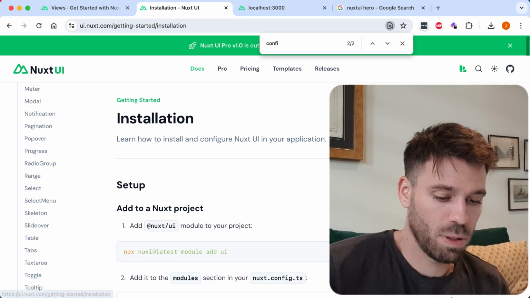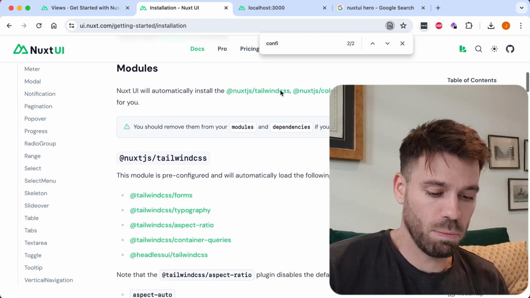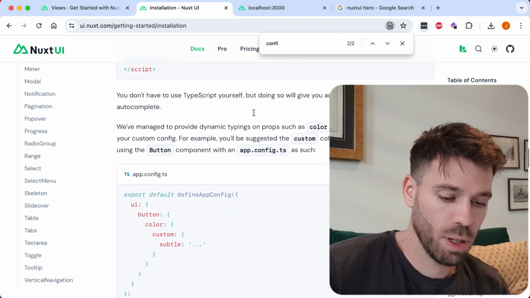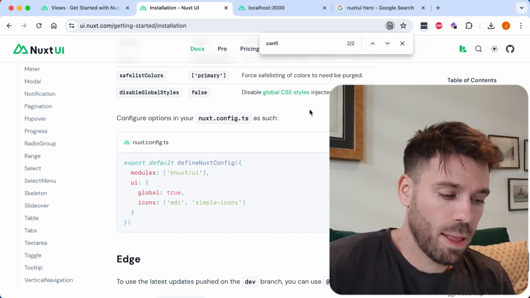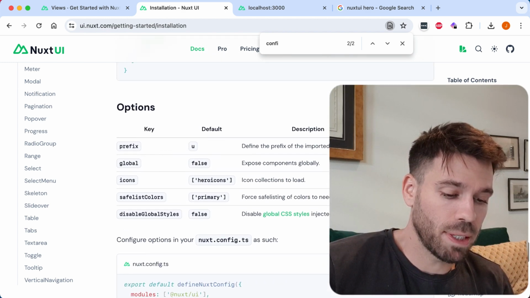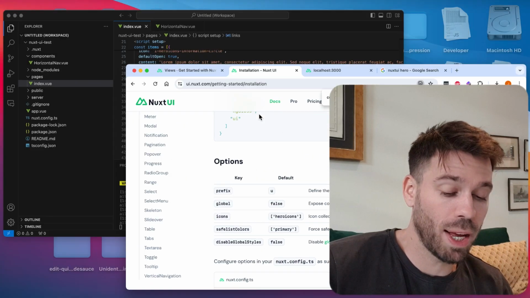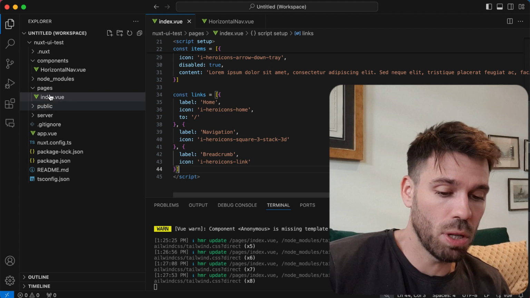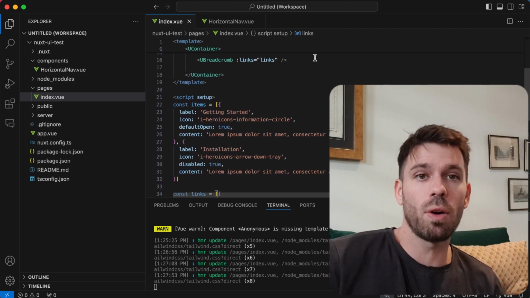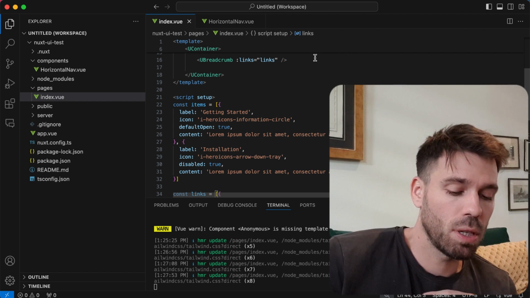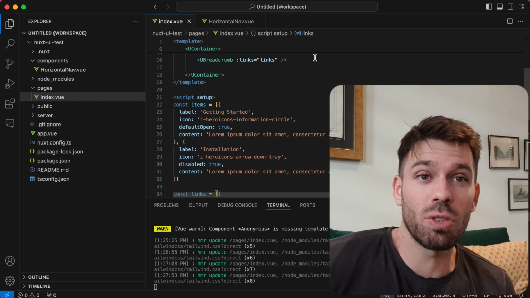Config, installation, modules. Okay, so I think you can basically set defaults. So that would mean that you don't actually have to put loads of different options in if you wanted to style the components with the props. I think, again, I can't actually bother to look into that in too much detail.